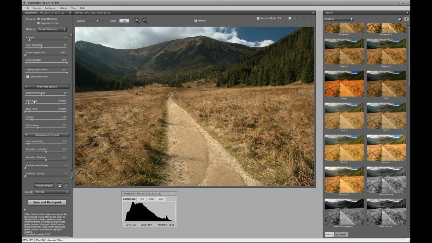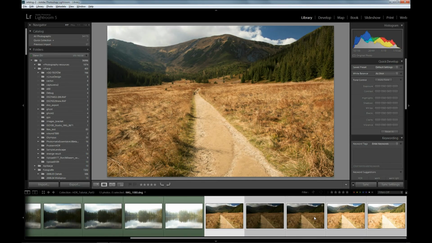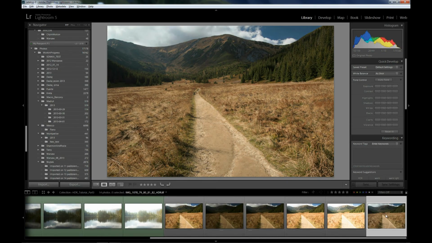Okay, the image might look flat, but it will be easy to post-process in Photoshop or Lightroom or any other editor of your choice. GIMP, for instance. Okay, I'm fairly happy with my image, so I will save and re-import. Okay, here is our image. Let's take a look at the path, for instance. In this case it was overexposed. Now it's correctly exposed.